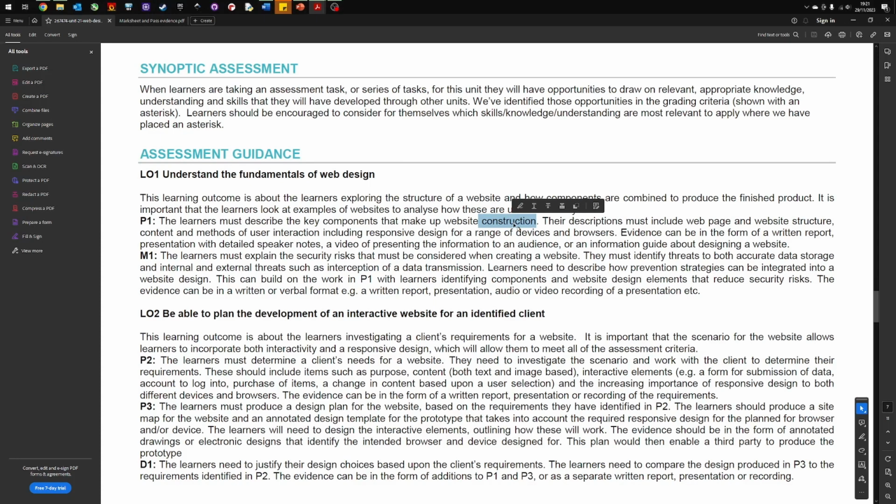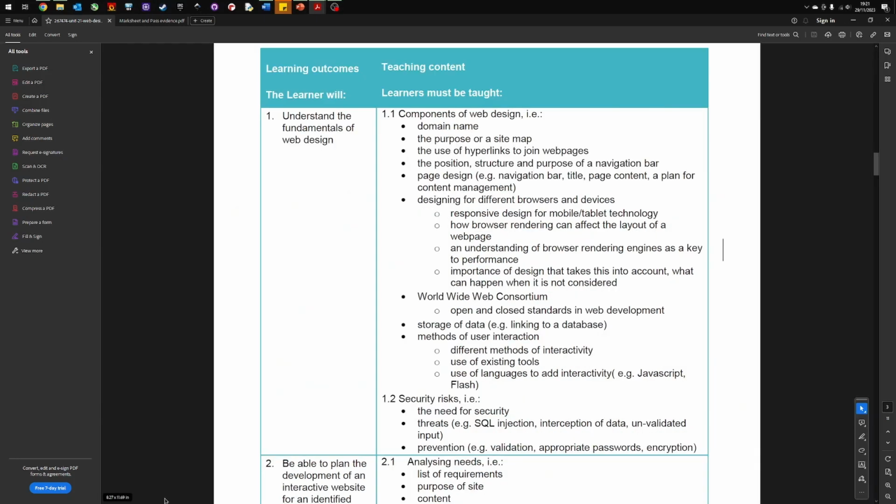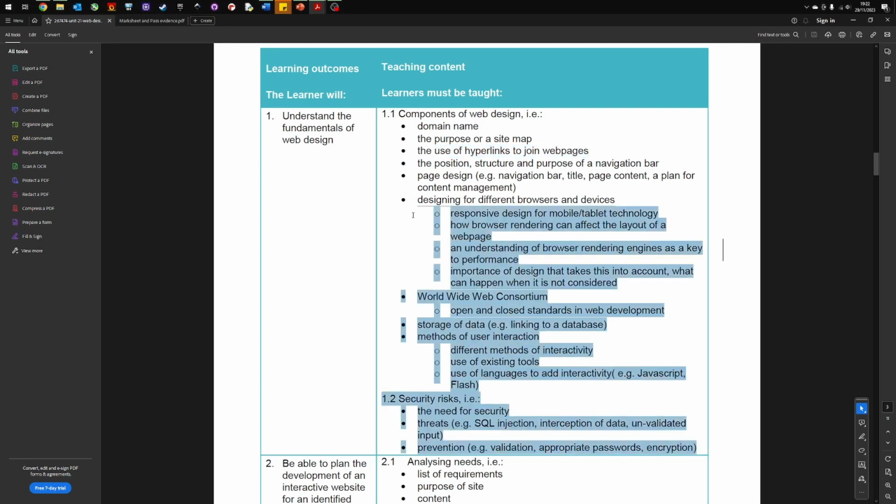So let's have a look at the content that is to be covered in P1. On the screen here, on page 3 of the syllabus guide or unit guide, we've got a list of the various features or elements of a website. And what you've got to do is describe each one. So describe what a domain name is, the purpose of a sitemap. I think that probably should say of rather than or. Use of hyperlinks, and so on and so on. So what I would recommend you do is copy this, paste it into a Word document, and that forms your headers. Let's have a look at an example.